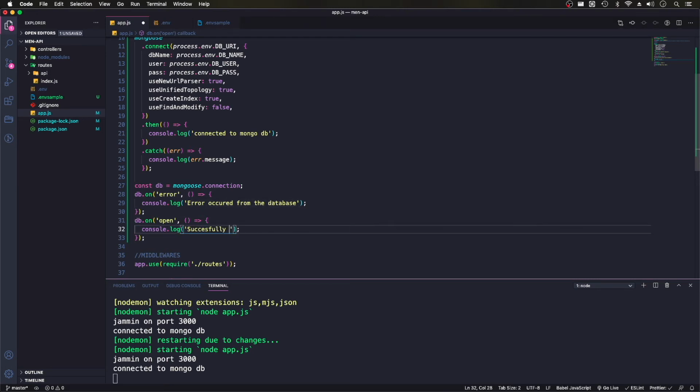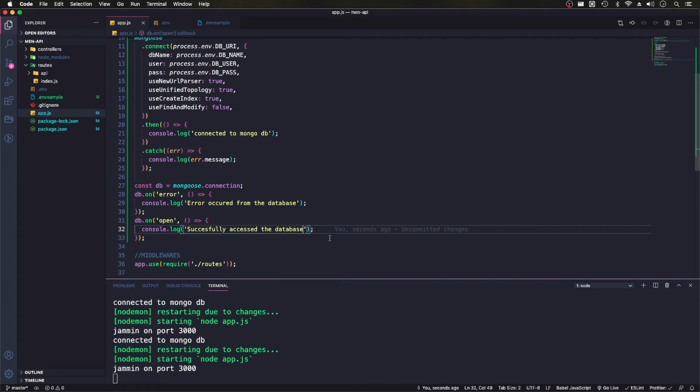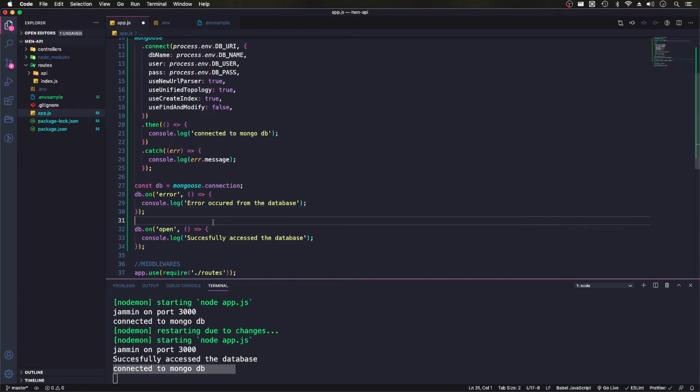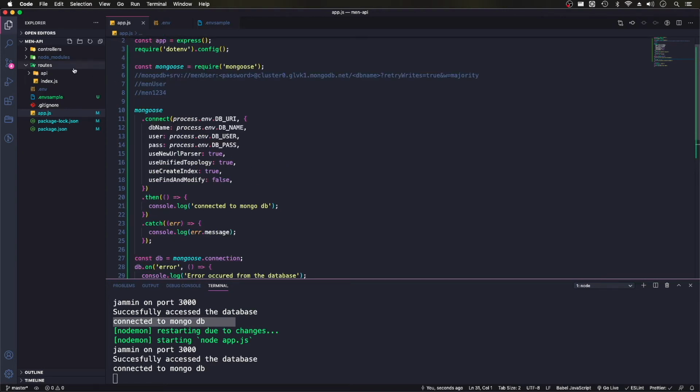Test. Here we can see successfully accessed the database and connected to MongoDB when we connected here. Now we're able to access our database.